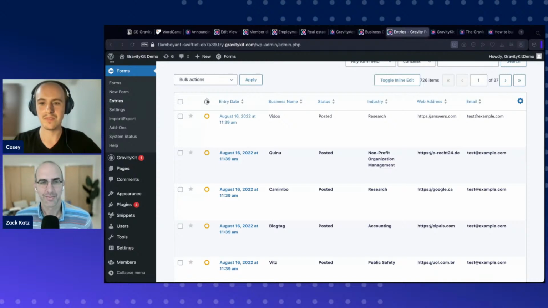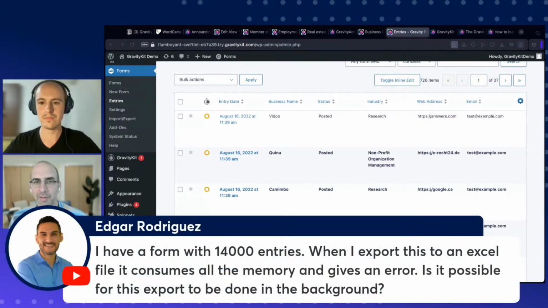Yeah, awesome. And we did have another question from Carl, but I addressed that in the chat. So here we go. Edgar says, I have a form with 14,000 entries. When I export to an Excel file, it consumes all the memory and gives an error. Is it possible for this export to be done in the background?